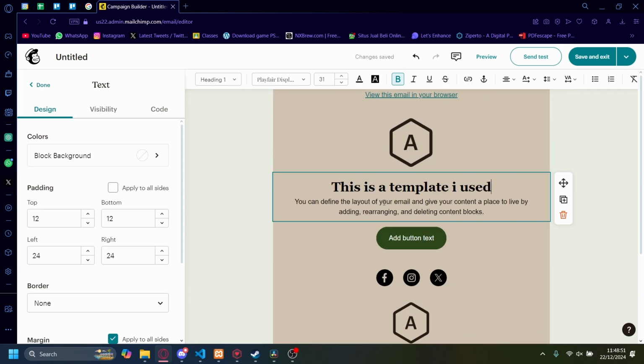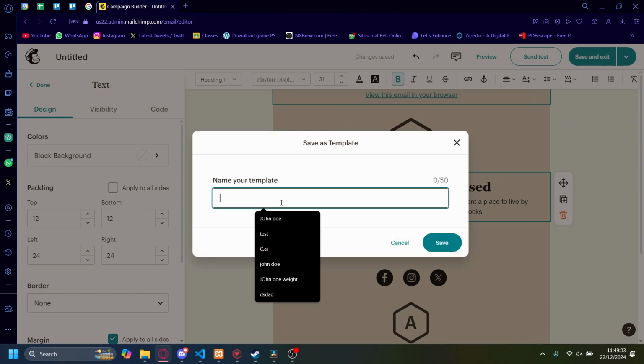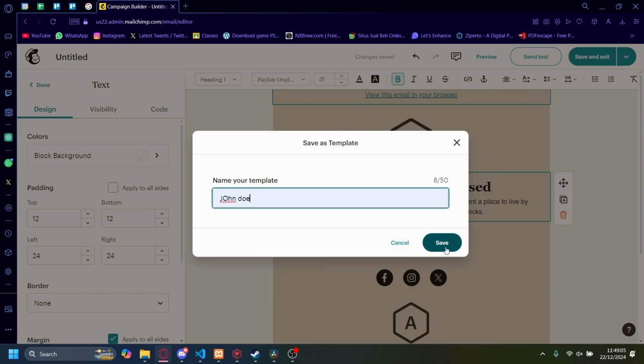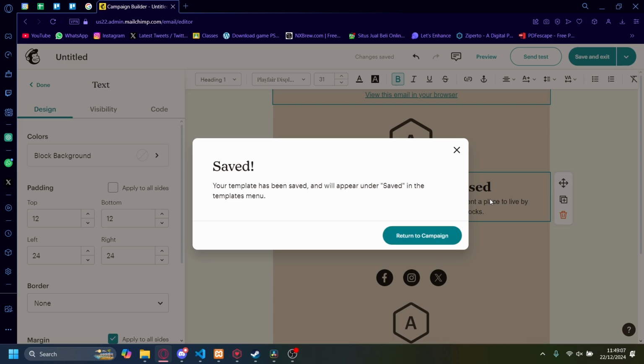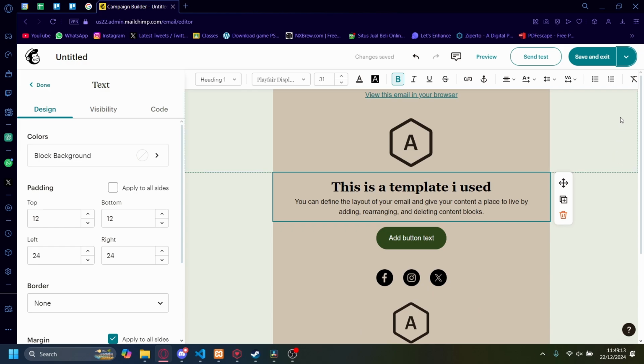Now, once you're happy with this email template, instead of clicking save and exit, you want to click on this drop down menu and click save as template. Now on this template, I'm going to call it John Doe template. Save. And then we can return to campaign. And there we go. Now our template is saved, right?